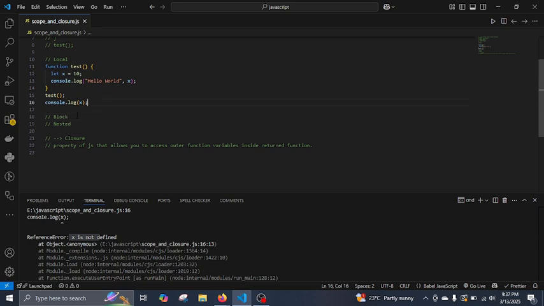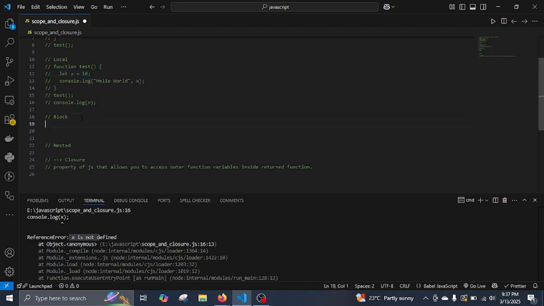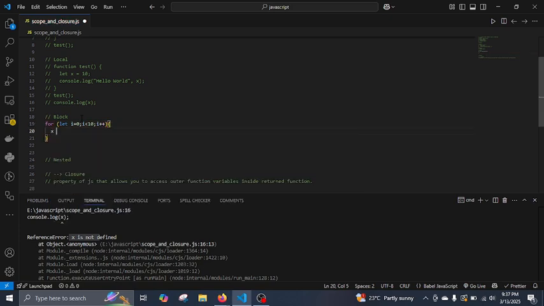The third type of scope is block scope. What does block scope mean? Let's say, for example, I have a for loop: for let i is equal to 0, i is less than 10, i plus plus. And let's say I have a variable over here, which on every step is going to multiply x with some number. For example, I multiply by 10, so it will multiply every single i element with 10.